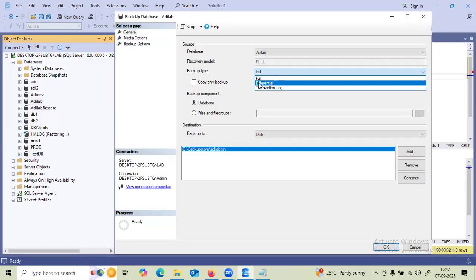So go for full backup. Then it will ask, do you want to back up the component? Yes, database. Like I mentioned, do you want files and filegroups? I'm not going to go for files and filegroups. I'm going for only the entire database backup.